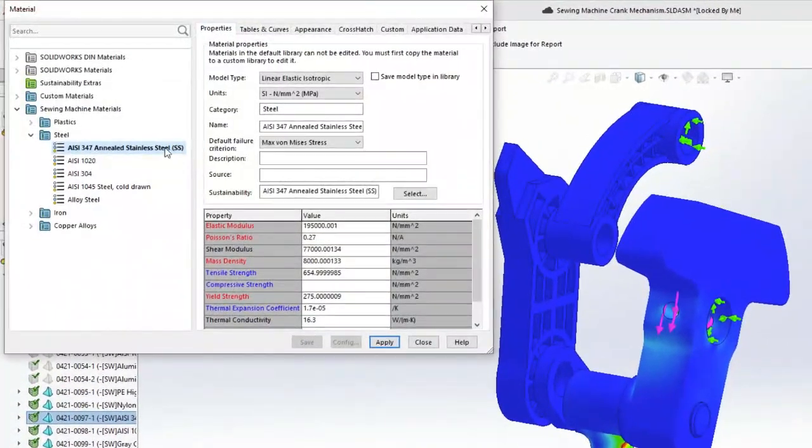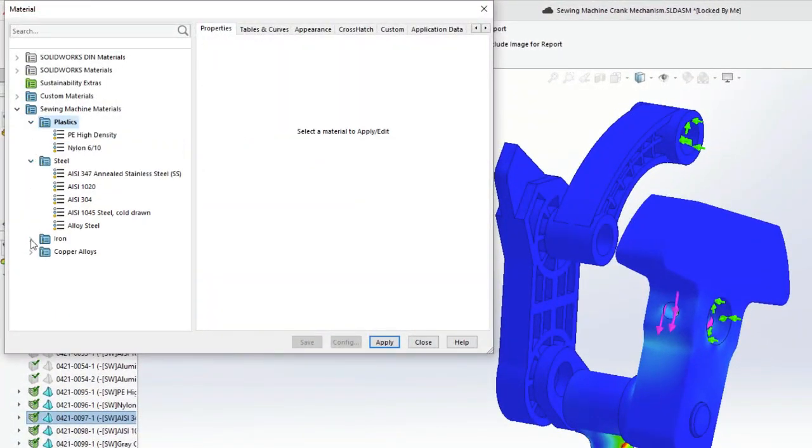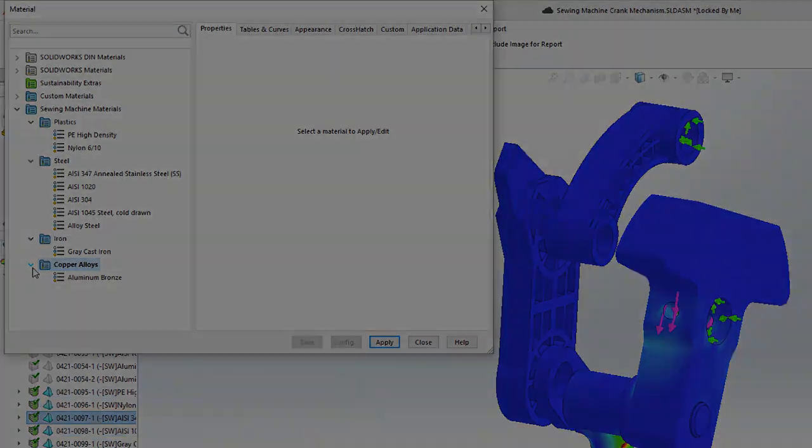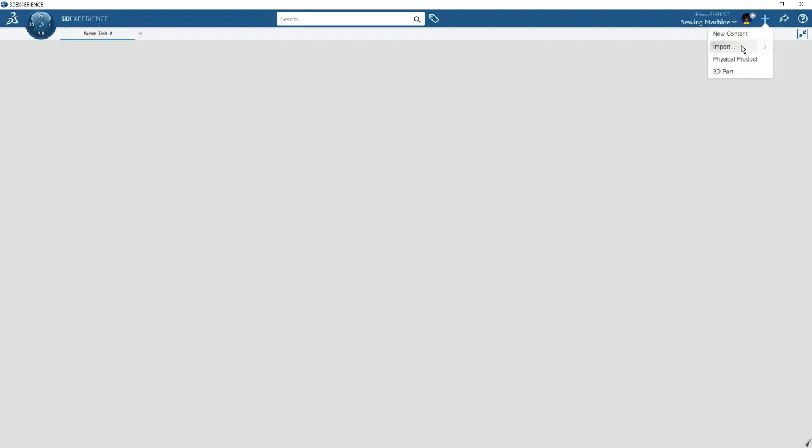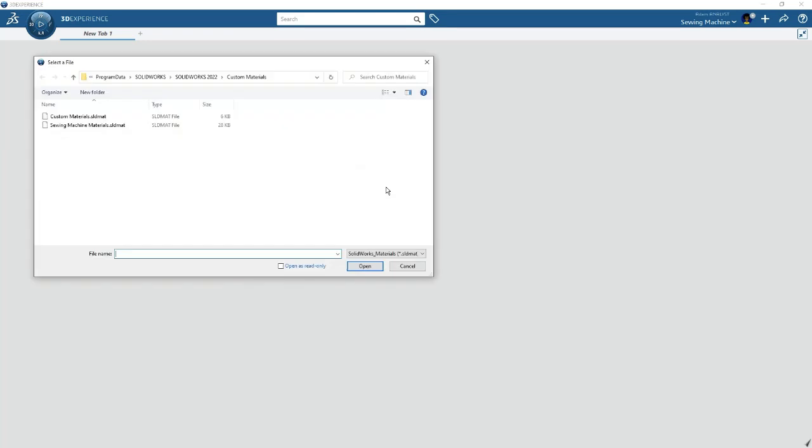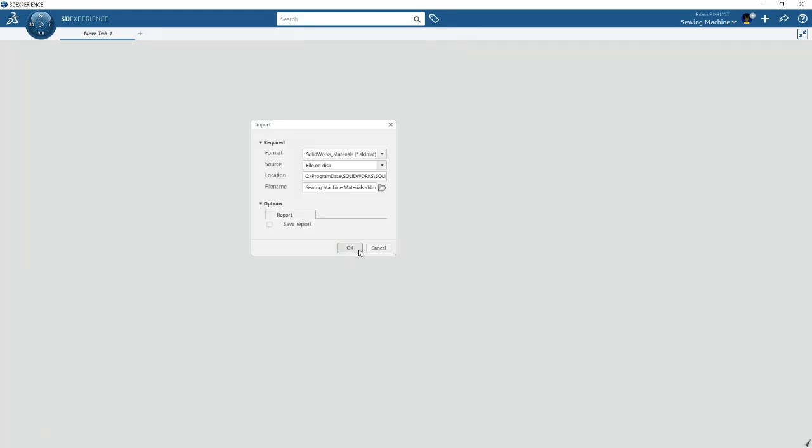Some of the sewing machine components are defined with custom materials and they need to be created in 3D Experience. To automate this task, we can import the custom SOLIDWORKS material library. This eliminates the need for the time-consuming and error-prone task of creating materials manually.